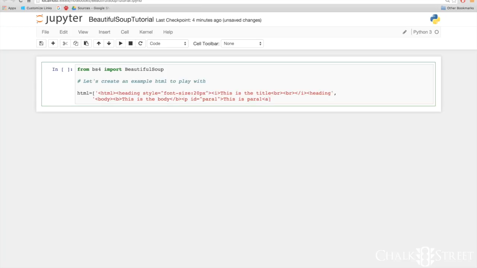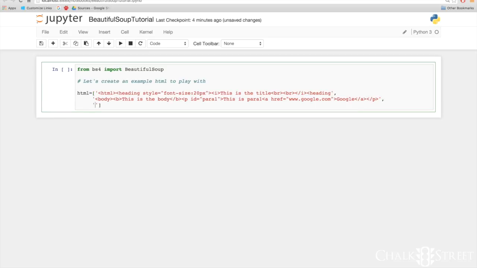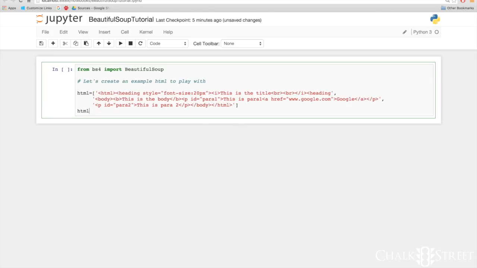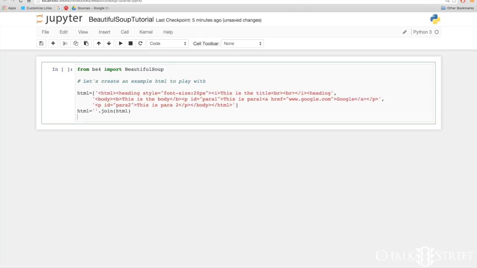So notice how we are using a bunch of different tags so that we can see how to extract text from all of these different tags. There is a very similar structure to what we saw. HTML at the top, followed by the heading and the body, which are siblings, and within the body B and para 1 and para 2 are siblings, and para 1 has a link for Google.